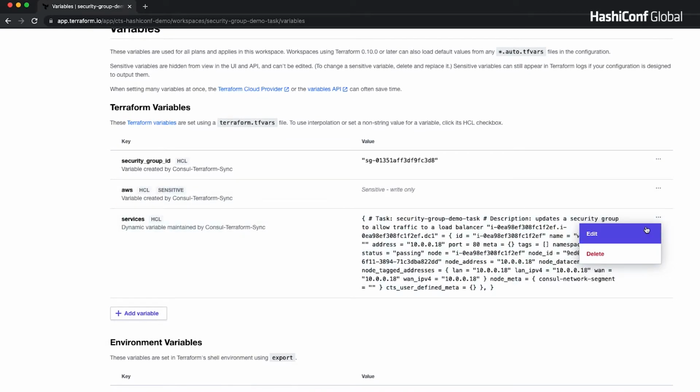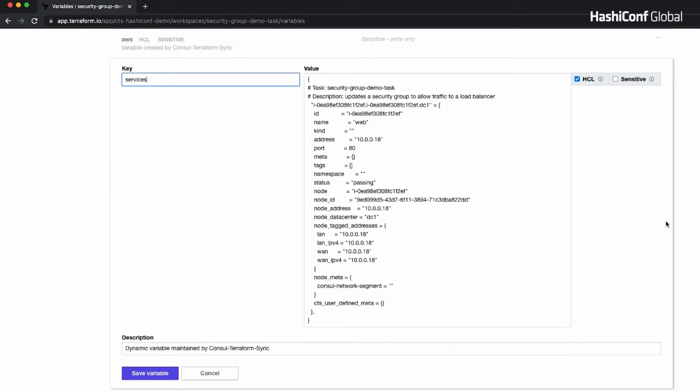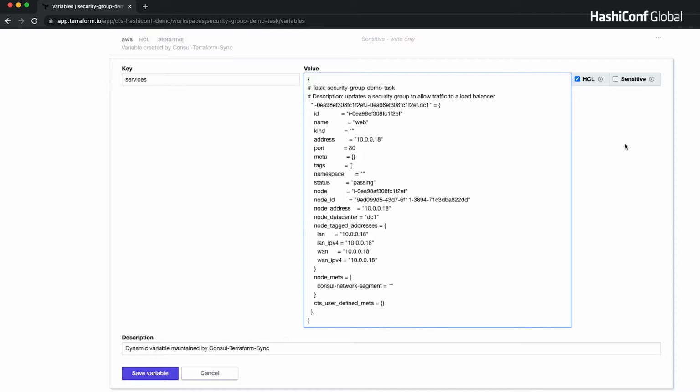And the services variable is how CTS provides your module with the most up-to-date information from Consul. So if you recall, this task monitored the web service, so you only see here the web node and not the API node or that Consul server node. And you're not limited to just one service, so if you had multiple services, you would see all the nodes for all the services in this variable.